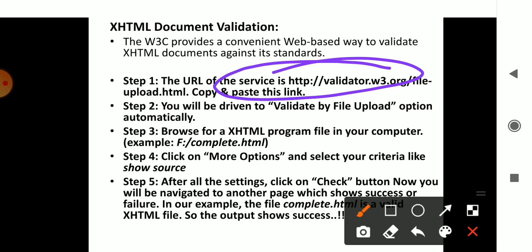When you copy the link on that particular page and enter it, you are driven to a validate by file upload option on the screen. There will be three options. On the next slide I'll show you. Validate by file upload: whichever file is uploaded can be validated. So this option is being used. After using this option, it will ask from which file, where to browse it. You can browse that information with the help of the browse button.